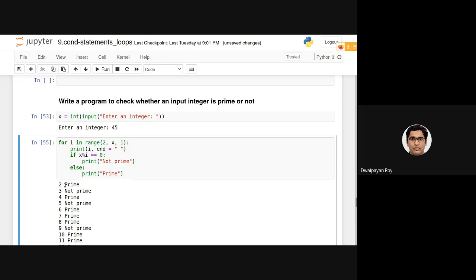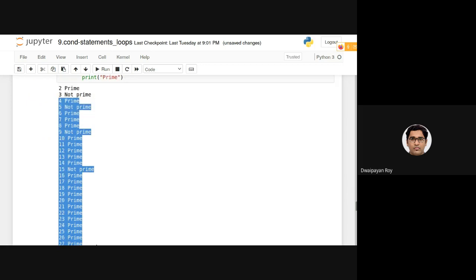So you can see dividing by 2, as 45 is not divisible by 2, it is giving the indication that it might be prime. But as soon as we have encountered one value which can divide the input value, we can understand that it is not prime. So we don't need to check all this, right?